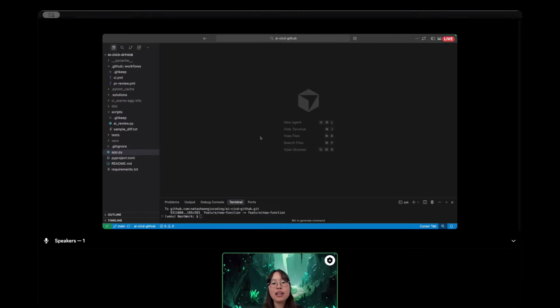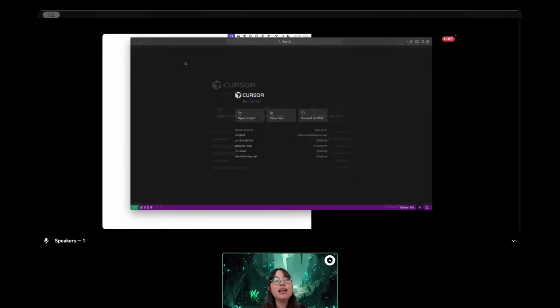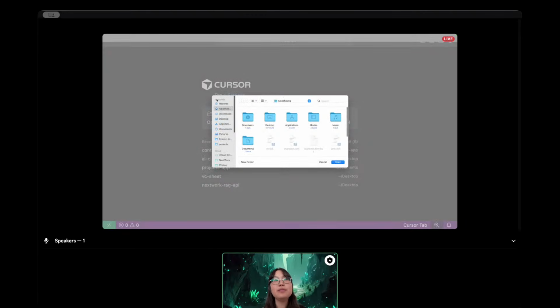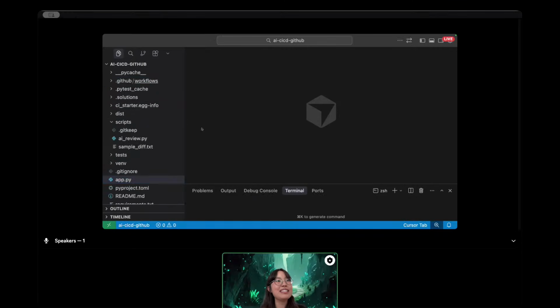If you're wanting to learn how to do this, let's say I'm just going to quit Cursor completely so I can do this from scratch. How we can get there is, once you've got Cursor open, you can click open project here in Cursor, and then you just click on the folder where you have saved your work. So AICICD GitHub is the name of that folder, so we're going to click open. And here we go. That's your project ready to go in Cursor.